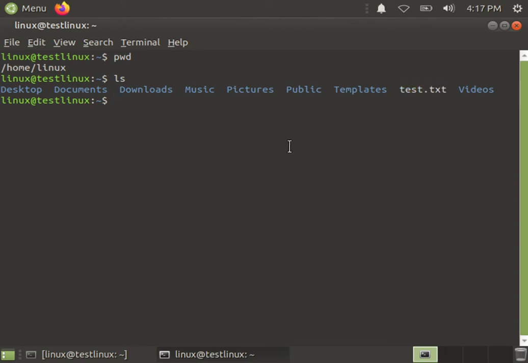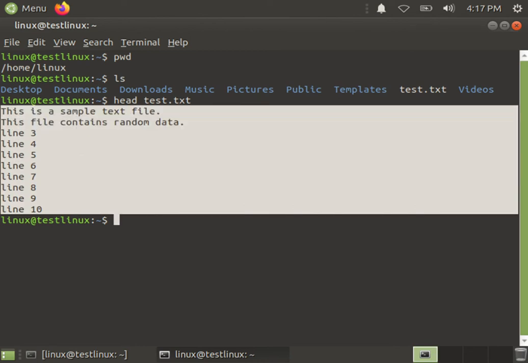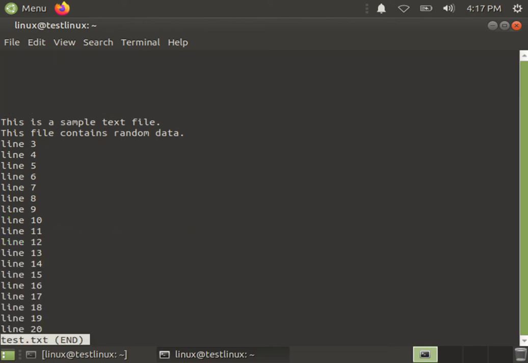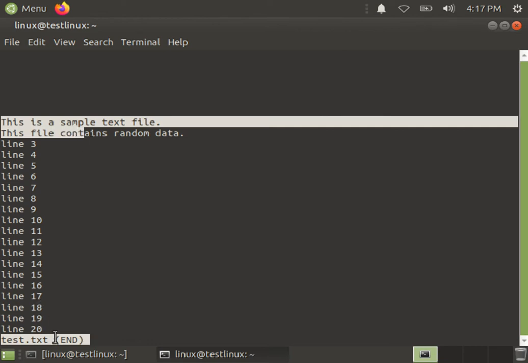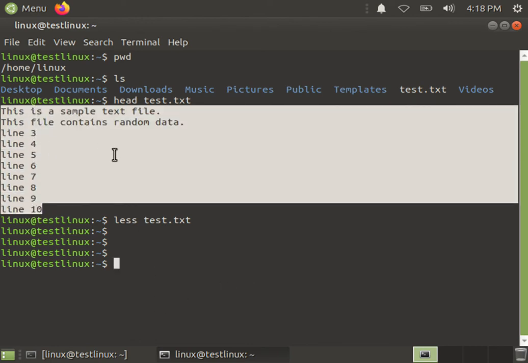Now the first command which we'll be seeing is the head command, and the format is we need to give the command, that is head, and the file name test.txt. Now if I give this command, we can see the first 10 lines are printed. Now test.txt, if I see by checking with the less command, we can see this file contains 20 lines and it starts with these lines and ends with line 20, right? So this is the file content, and the head command will print the first 10 lines of the file by default.